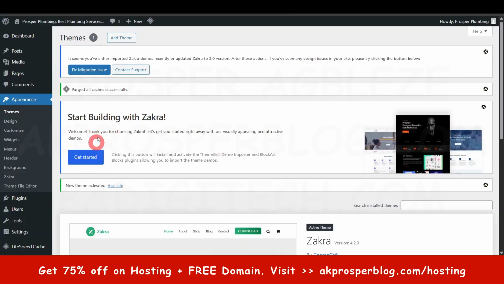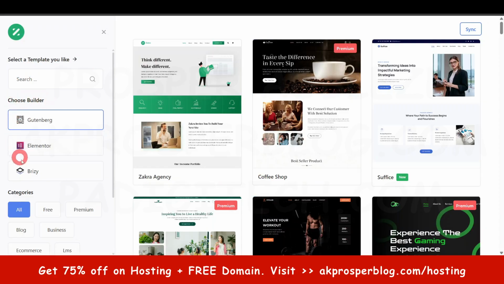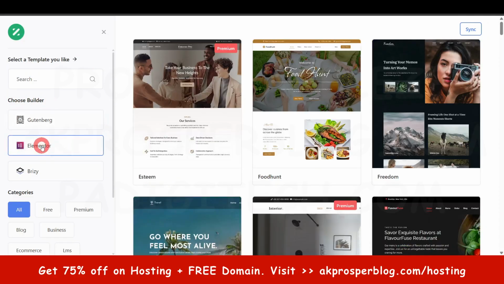So if you come over here where we have start building with Zakra, you click on this get started button. So click on get started. So now you are asked to choose the builder that we want to use. The builder I want to use is Elementor. Elementor is a page builder. So we have other options like the Gutenberg, Breezy, page layout, BB builder, and the likes. But we are using Elementor.